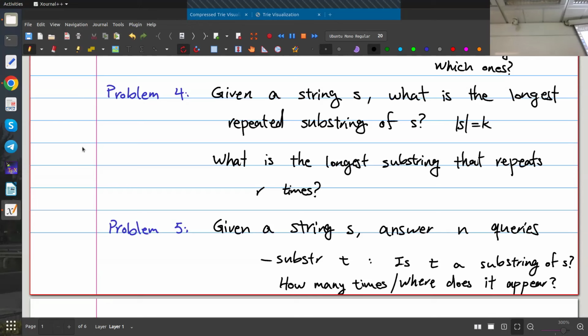And in problem 5, we get a bunch of queries. Every time I give you some string T, you have to say, is T a substring of S? And if T is a substring of S, I want you to tell me how many times it appears in S, and I also want to know where it appears. So what are the indices in S from which, if I start reading, I can read a copy of T?